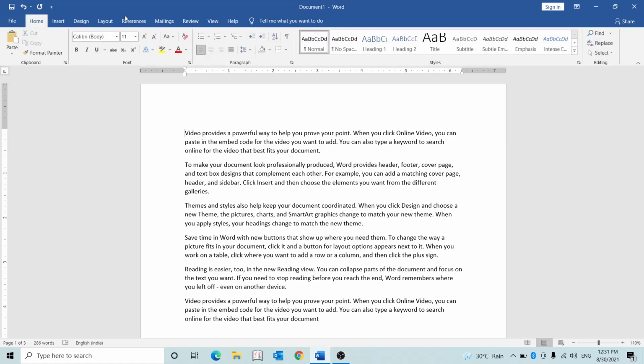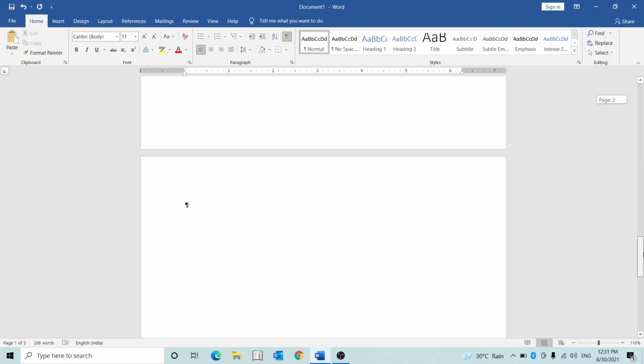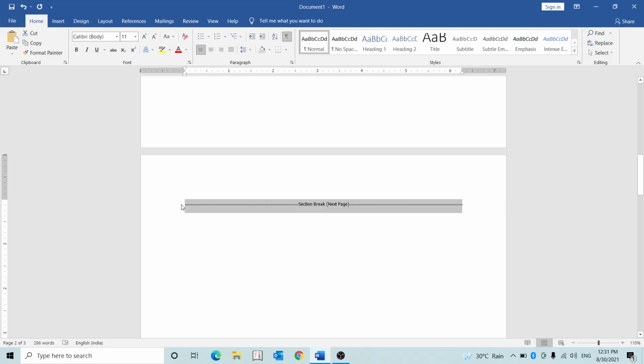Just click on Home and click on Show. Here you can see the Show/Hide button. So just click on that. Just scroll down like this. Here you can see the section break. So keep the cursor here, select it, and press the Delete button.